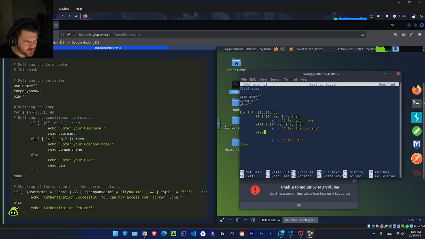But first, before this, we have to... Oh, we forgot to read PIN. We forgot this part to read company. And here read username. So we store that. And now we have the conditional if statement. Before doing this, let's test to see if the code is good.